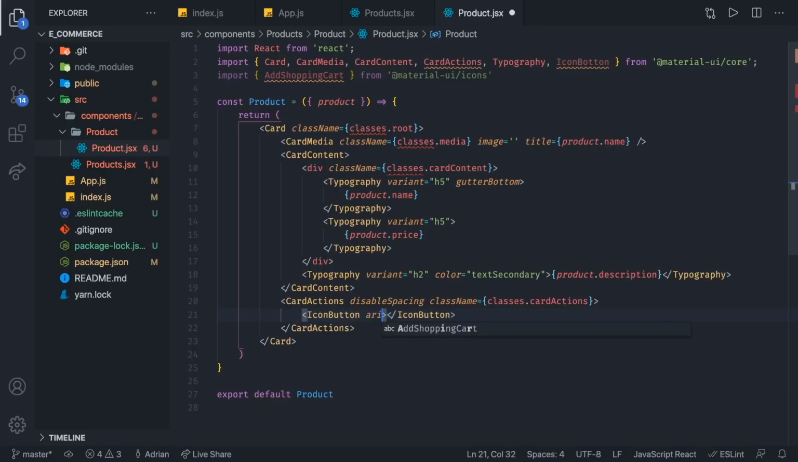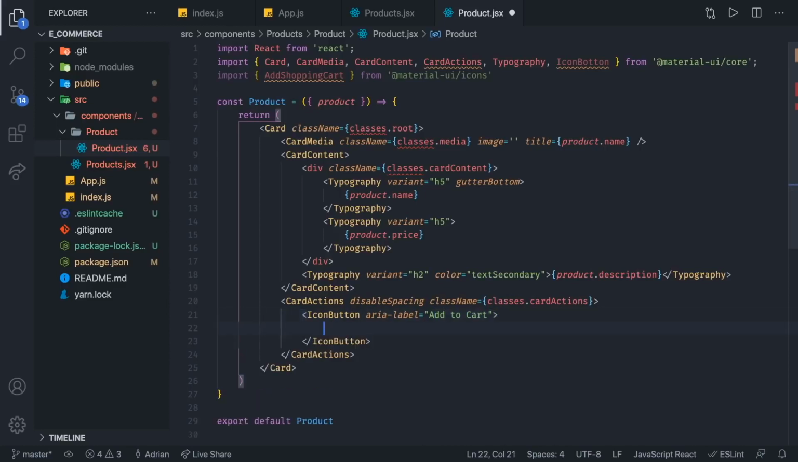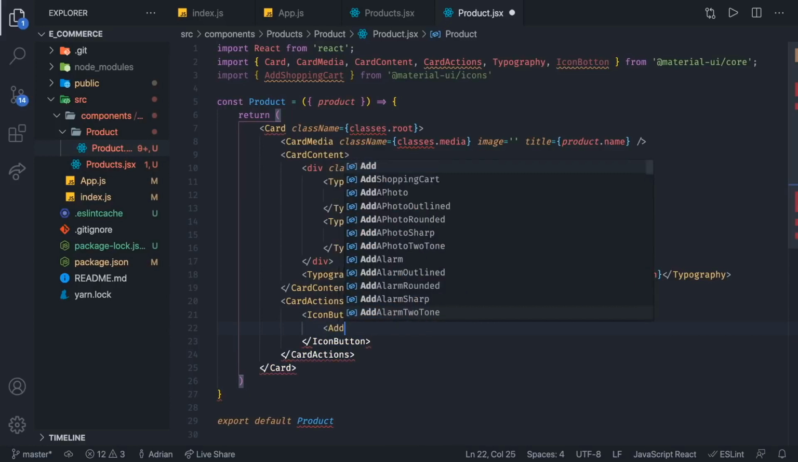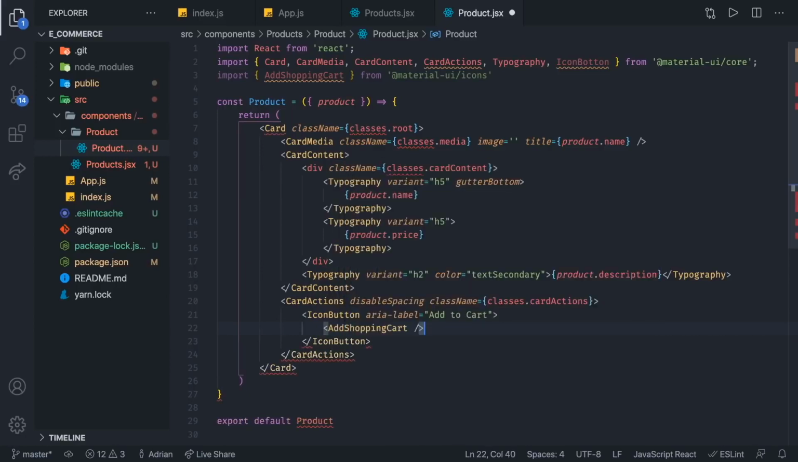Inside of our card actions, we're going to have an icon button, and that icon button is going to have the aria label, and that's simply going to say add to cart. So if for some reason we cannot see the button on some user's screen, they'll be able to read the text. For most users, we just want to show the icon. So inside of the icon button, I'm just going to call the add shopping cart. And this is our icon. Later on, we're going to hook this button to the add to cart function from Commerce.js. I see that I misspelled the icon button at the top, so I'm going to solve that.